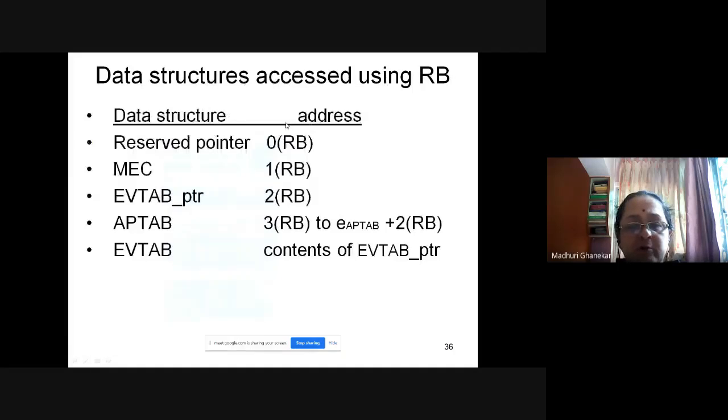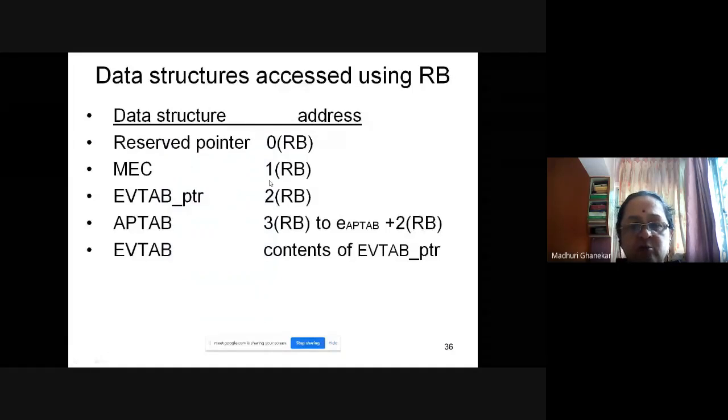So reserve pointer, the same things have been mentioned over here. Reserve pointer, what is it? 0. That is, it is nothing but the record base, the starting point of the new macro record. MEC, macro expansion counter, is written at the first position after the RB plus 1, whatever is the next position, that position MEC will be written.